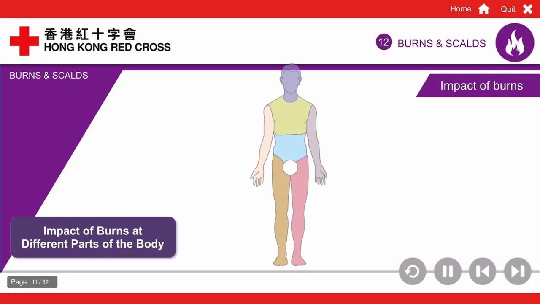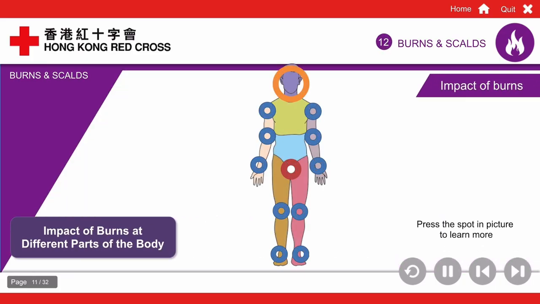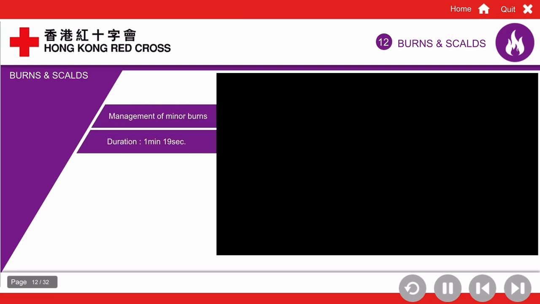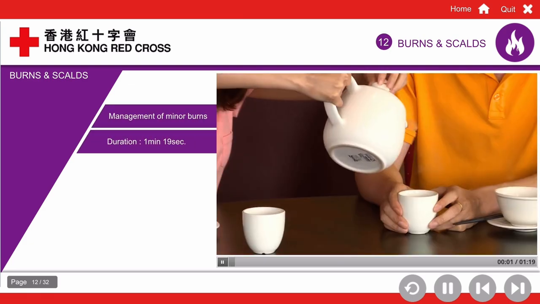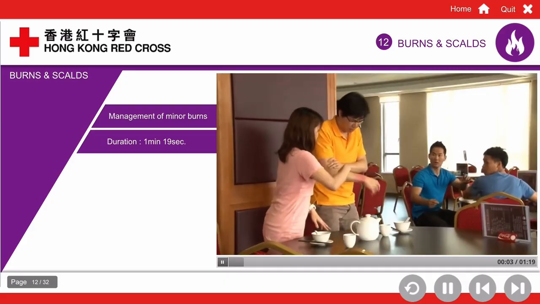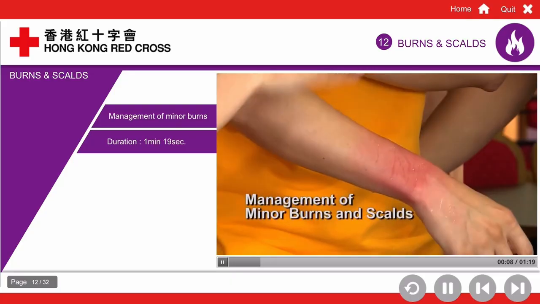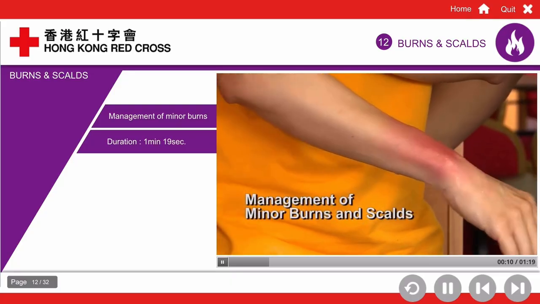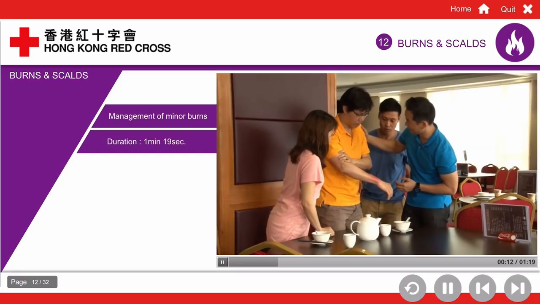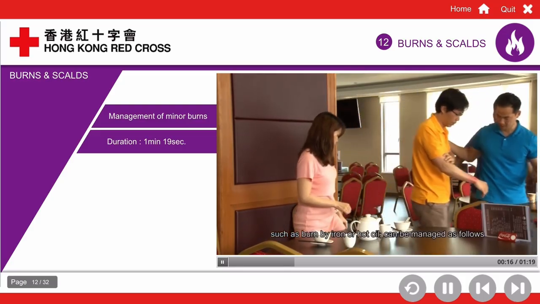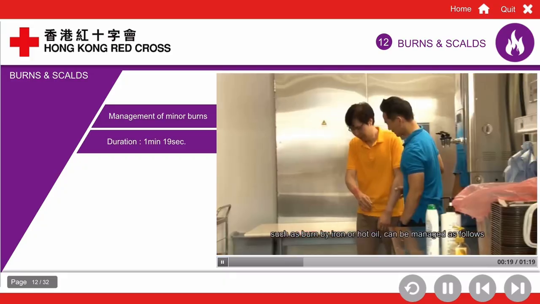The impact will be different for burns at different parts of the body. Let's take a look at how to manage burns. Management of minor burns and scalds. Burns and scalds in households, such as burn by iron or hot oil, can be managed as follows.